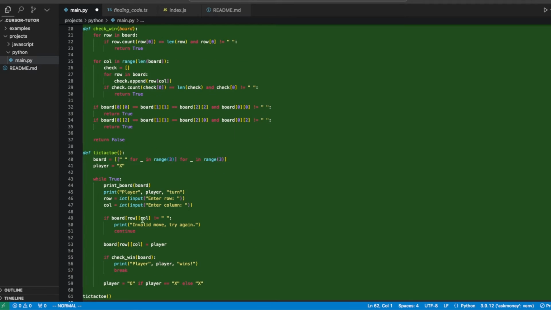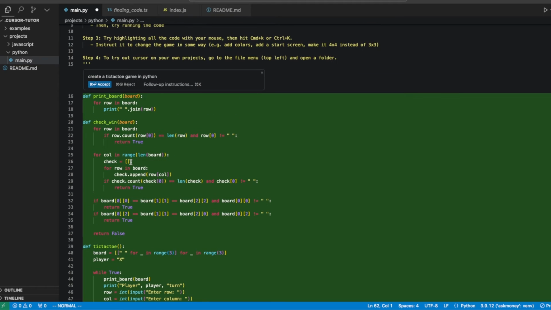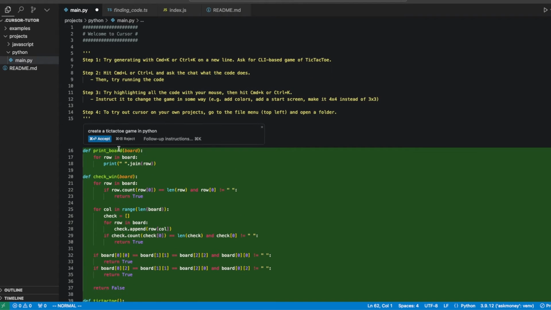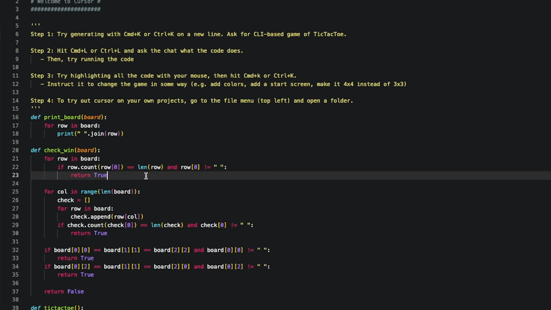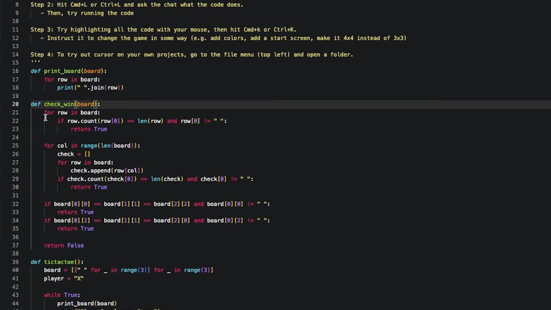And honestly, this looks fine for a basic game, I think. I don't know. We could also have it write tests, which could be cool, but I'm just going to hit accept. So now we have the game of tic-tac-toe. So let's put 1, and we'll put here. Okay, great. Okay, so we saw how the game works as a CLI game.